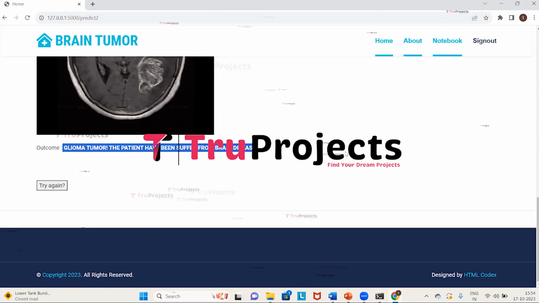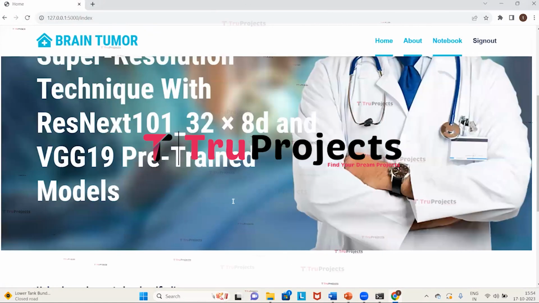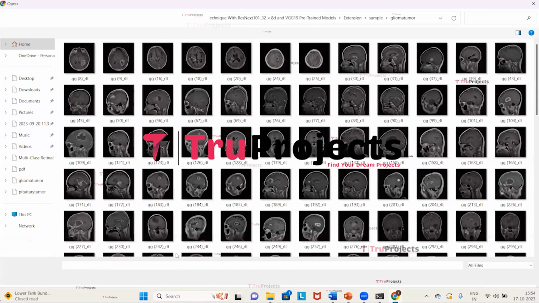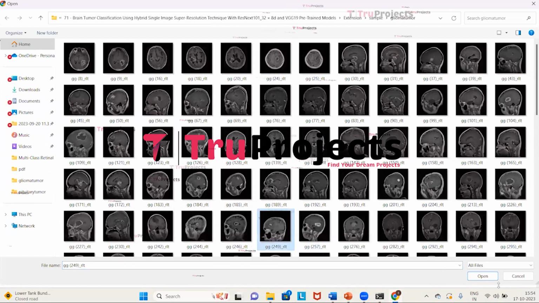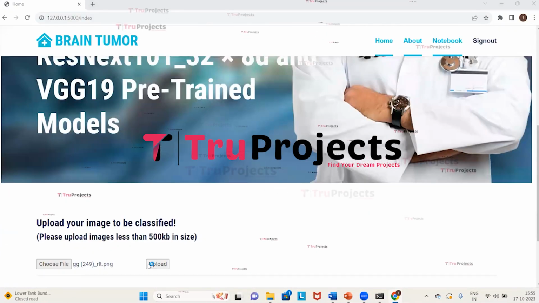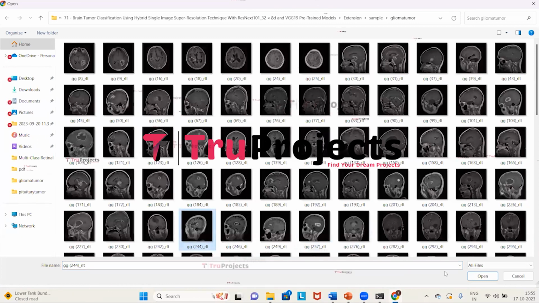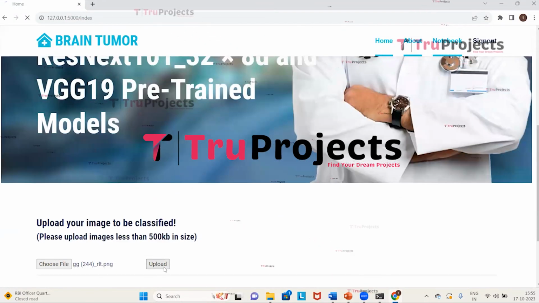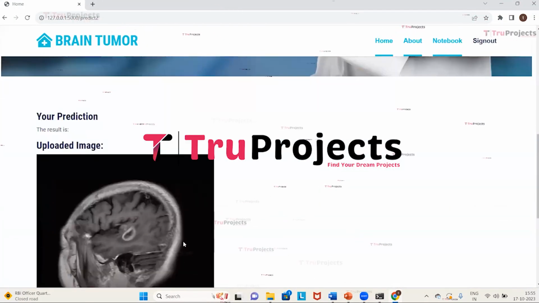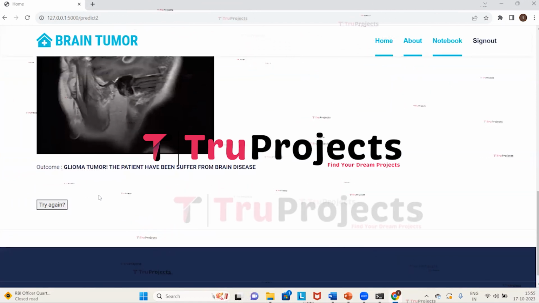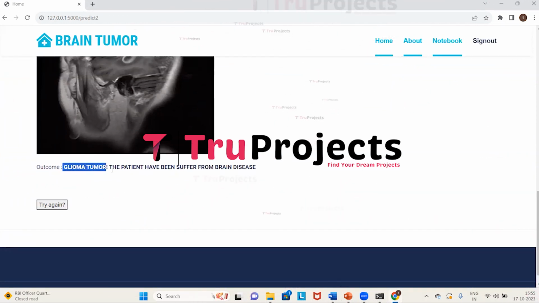Now we will upload one more image. So I'm selecting this image and clicking on open. So based on the given input, it is predicted that the person is suffering from glioma tumor. In this way, if we give the brain tumor images, the system will predict which type of tumor it is. Now we will sign out.